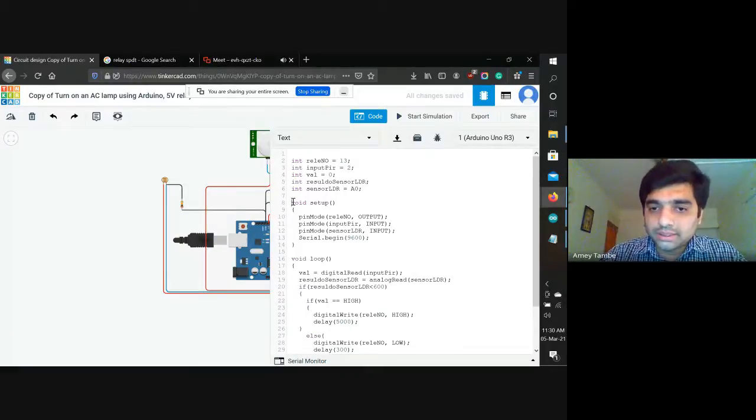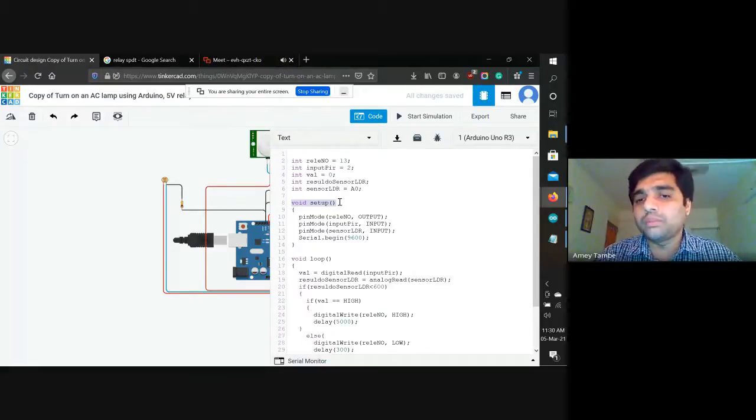Then this is the main section of your code, that is void setup. In C, we have void main or int main according to the program structure we want, and accordingly we give a data type. Here it is void setup, instead of main. So what I need to do in this is declare the main functionality, like pin mode.